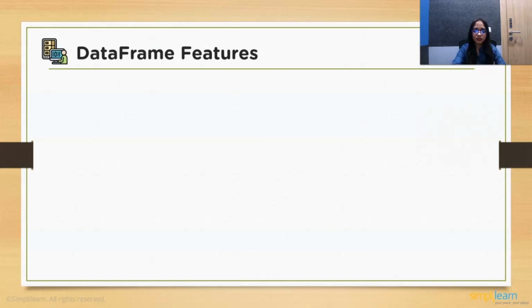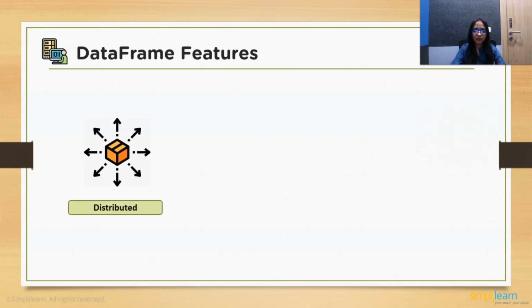Data frame features. Distributed. Data frames are distributed data collections that are arranged into rows and columns in PySpark. A data frame has a name and a type for each column. Data frames are comparable to conventional database tables in that they are organized and brief.